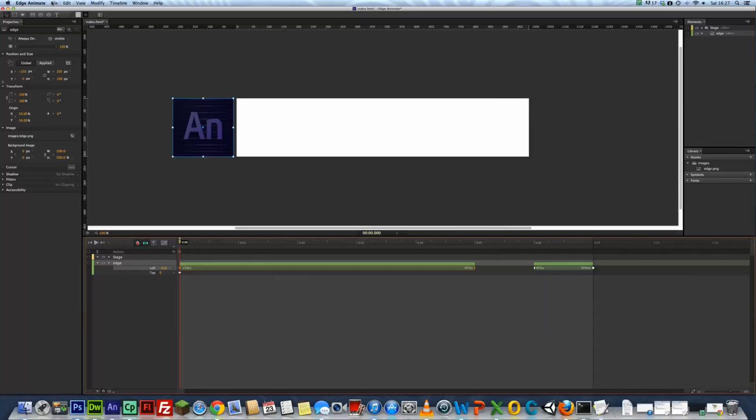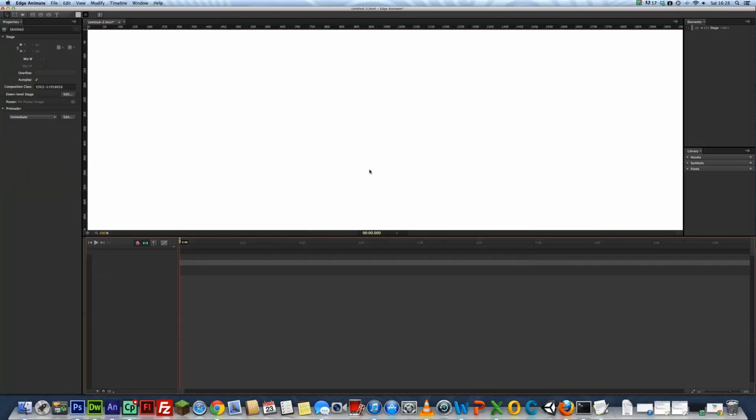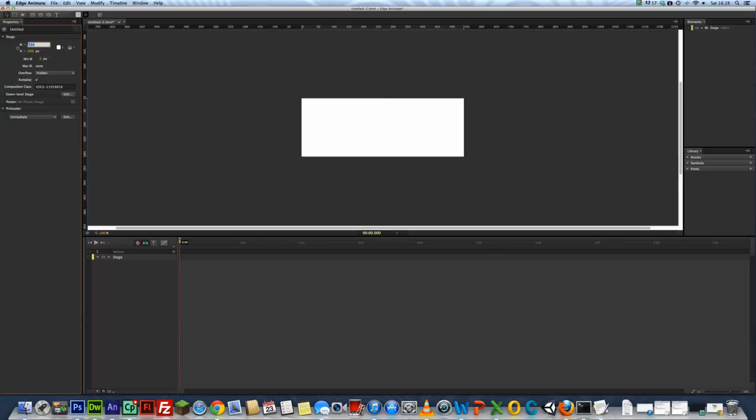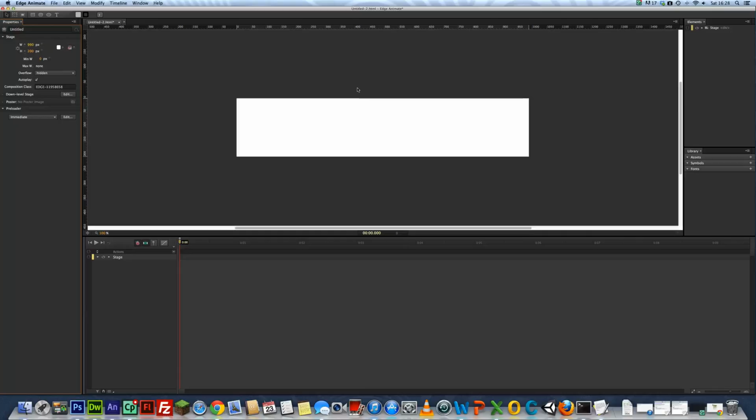Okay, so let's open up Edge. Okay, so we'll start with a new board. What I'm going to do here is just make it, on the left-hand properties, 200 high, and then we'll say 990 wide. Okay, and that's going to change the stage for you.